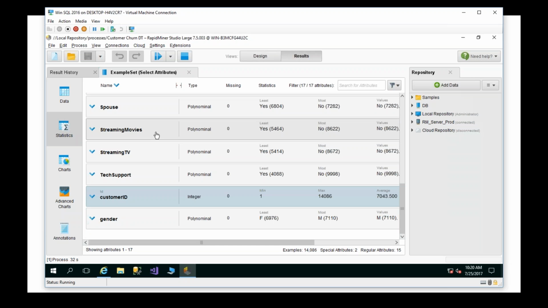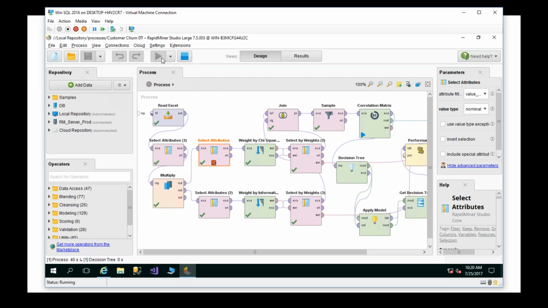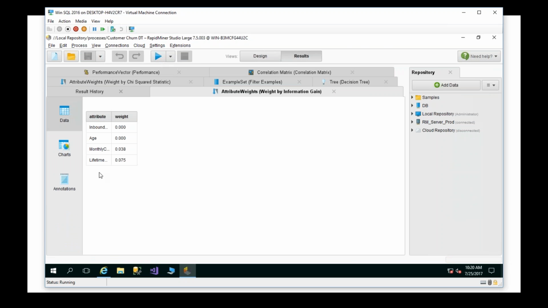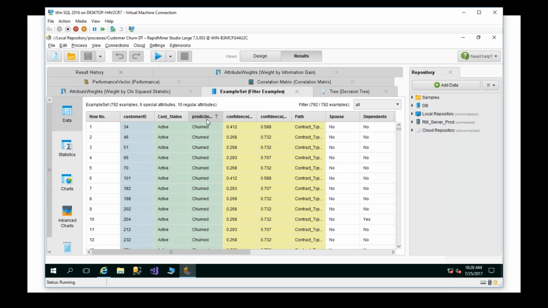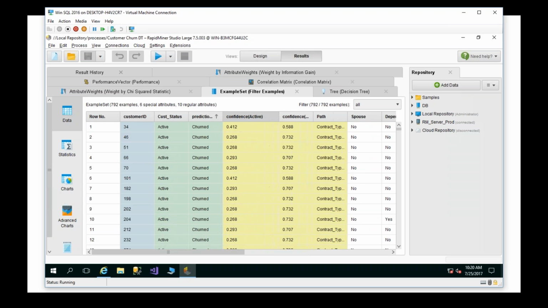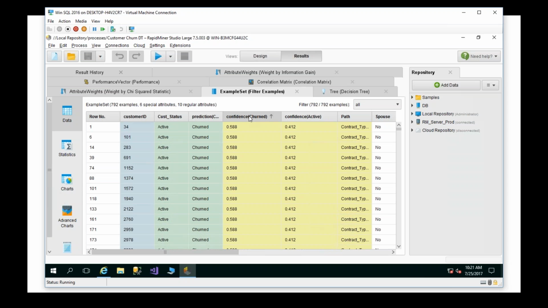Does the customer stream movies? Do they stream TV? Do they call tech support? Gender, spouse, all those types of great information to have. And after going through all of this, I can get to my examples here. And you can see that, oops, let me see, churned, confidence. I actually want the confidence in active.